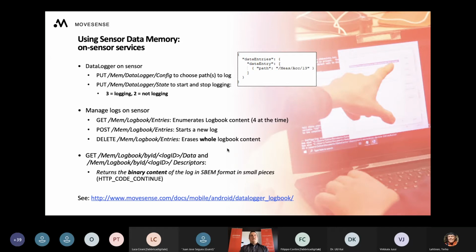Then the actual log data is fetched with the get to the service called mem logbook by ID. And then you give it the log ID that you got from the logbook entries /data or /descriptors. So both of those binaries are needed. And again, it returns binary content in small pieces with the HTTP code continue. And that is a very clumsy way of handling it. So next slide has the better way from the mobile side to do it. If you are operating inside the sensor like yesterday, then you have to use those. And here I have linked to the documentation on the Movesense site, which has more detail about calling those logbook methods.